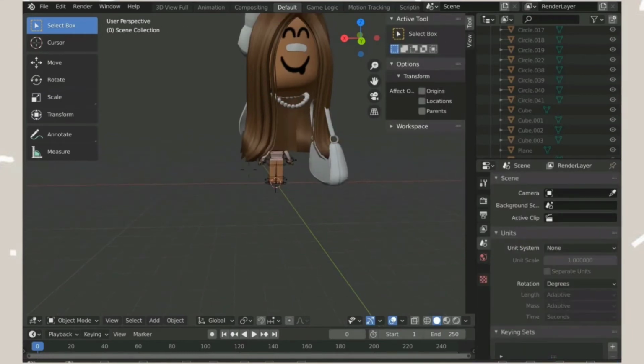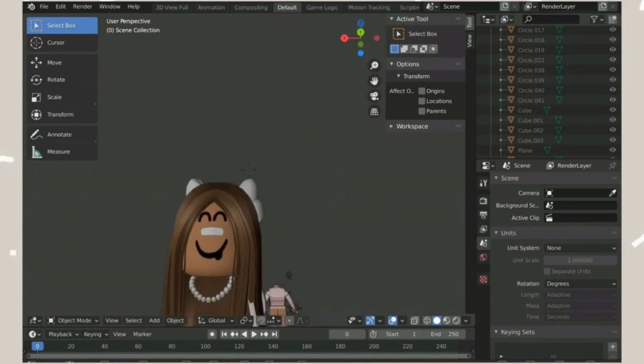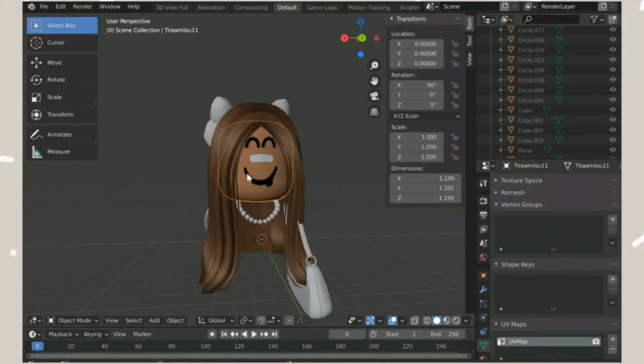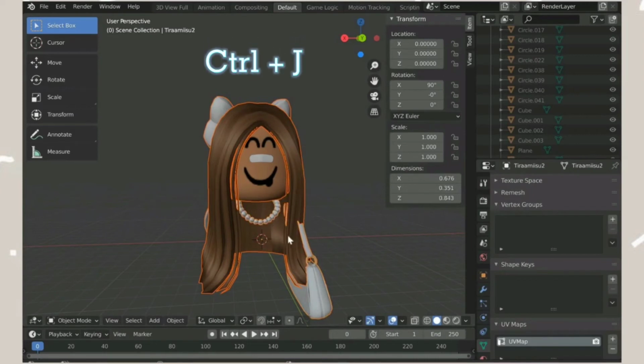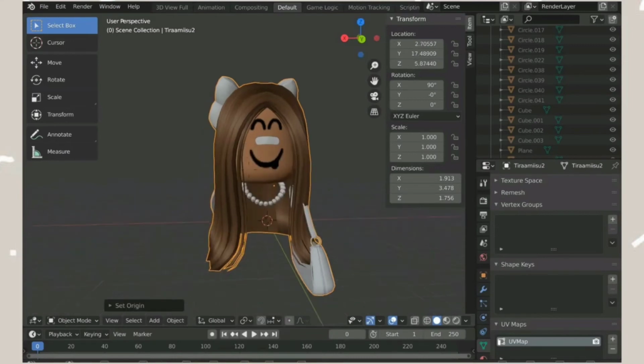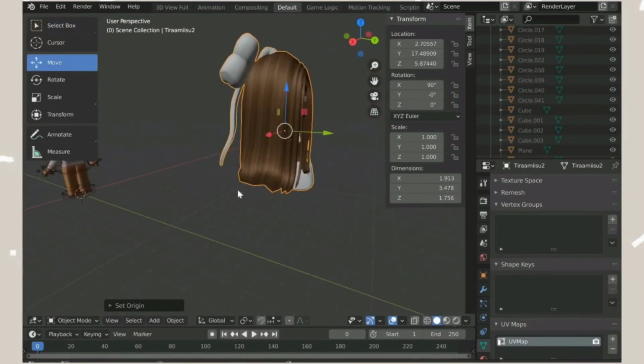Alright, so I like joining my accessories and heads together as it is much easier to move. In order to do that, just click a body part. I'm going to use the head and then hold Shift, then click the other body part as well. Now what you're going to do is Control J. Do the command Control J in order to join them. On Mac you can use Command J. Now what we're going to be doing is we're going to right click, set origin to geometry to make moving much easier.